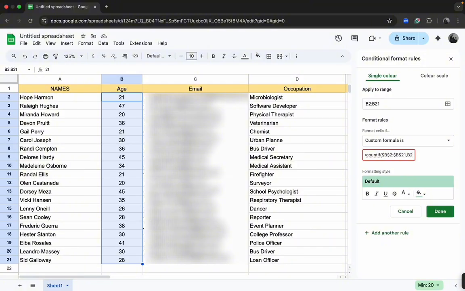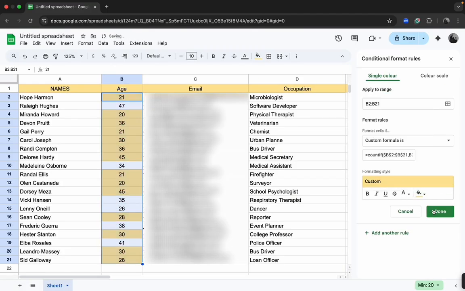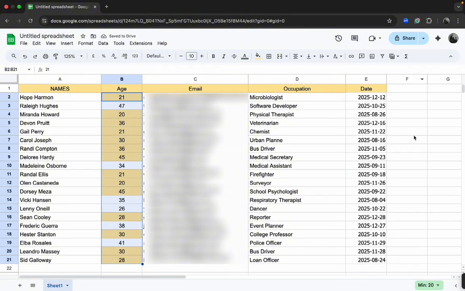Then a close parenthesis. Then you want to add this symbol. Then put 1. Then you can customize the color over here. Then just click on Done. And as you can see, the duplicates are now highlighted.